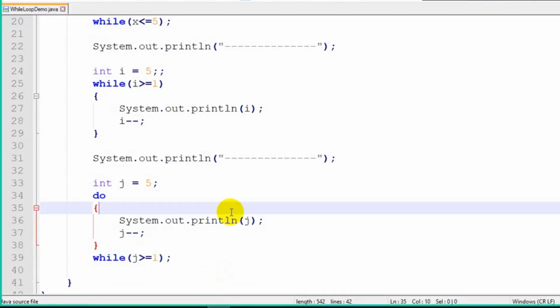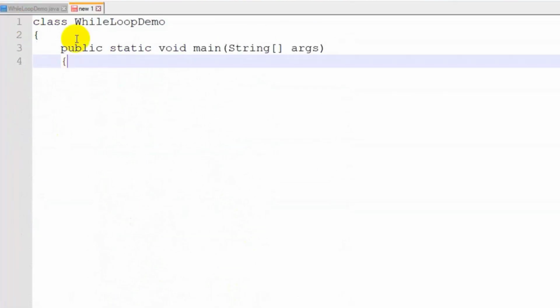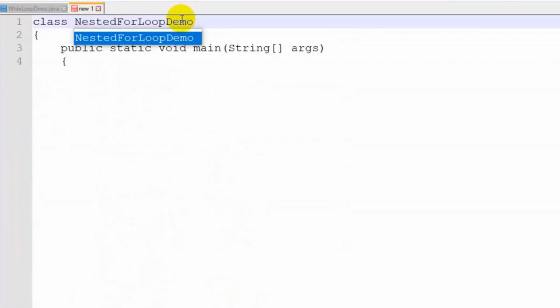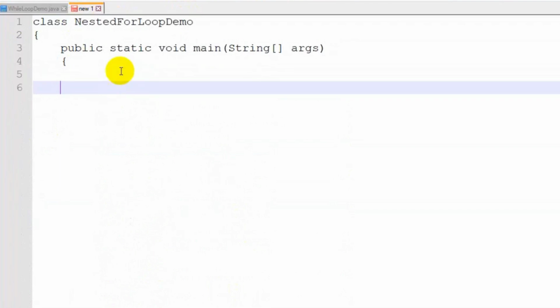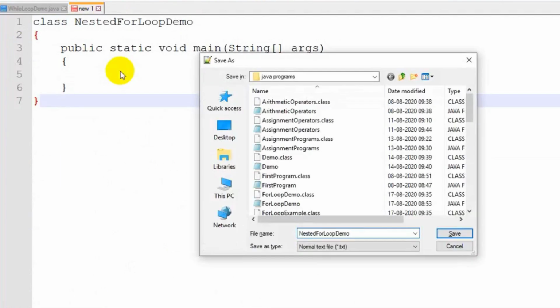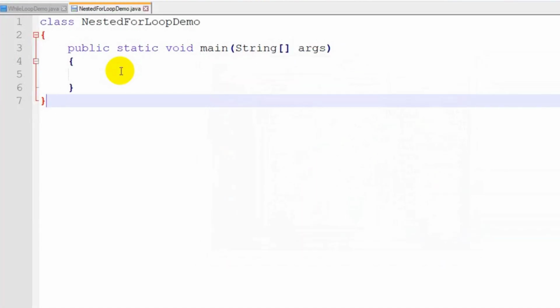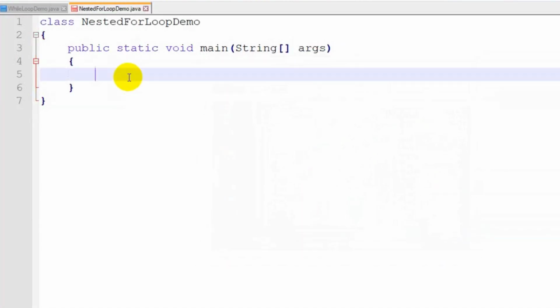I'm just going to enhance the code a little bit, not much here, because I want you all to understand it. I'll name it nested for loop demo. Open curly braces and close curly braces. Control S, nested for loop demo.java and save as Java source file. Okay, done. Now over here, what am I supposed to do here?